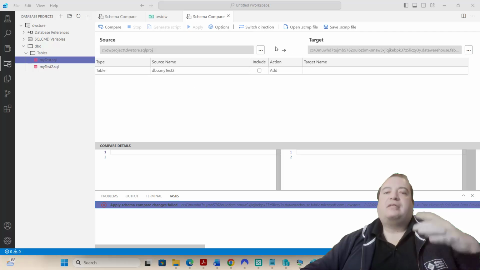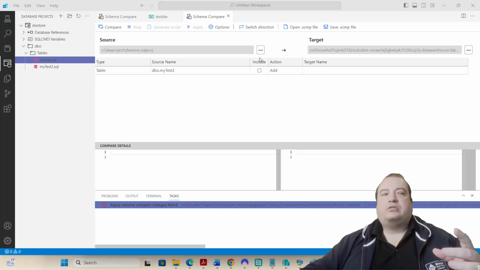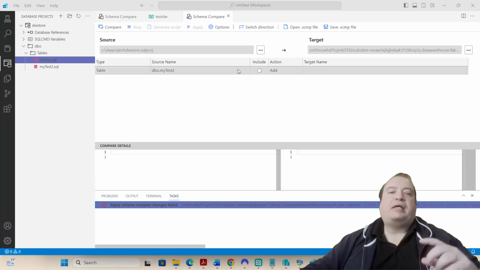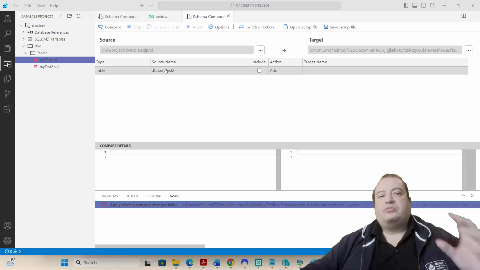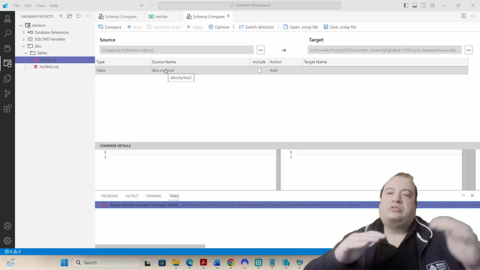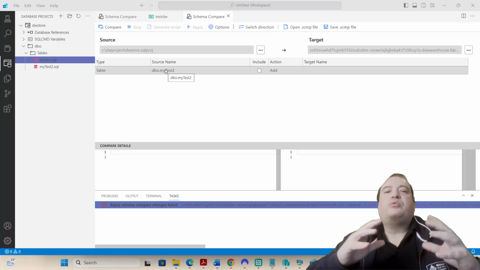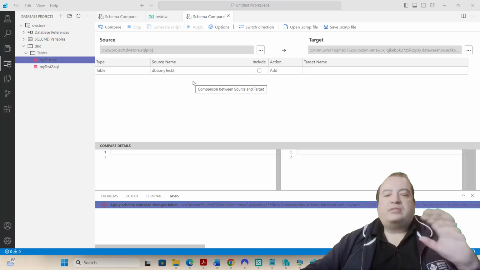I selected to only apply the change, not to apply the new table, because the new table has a feature which is still not well supported by the database project. What's important is the change in the existing table.